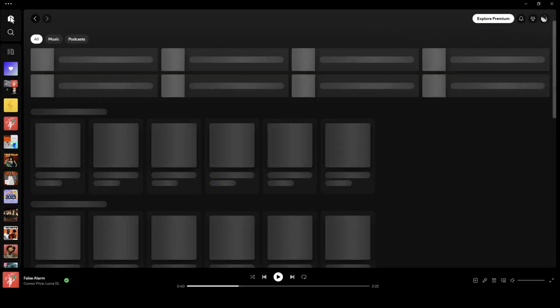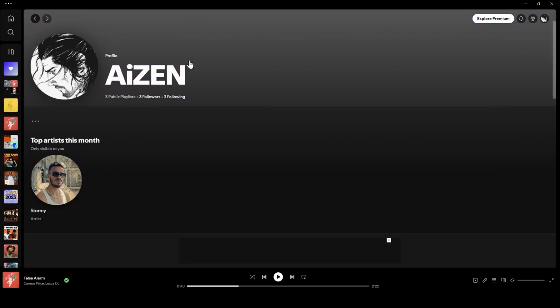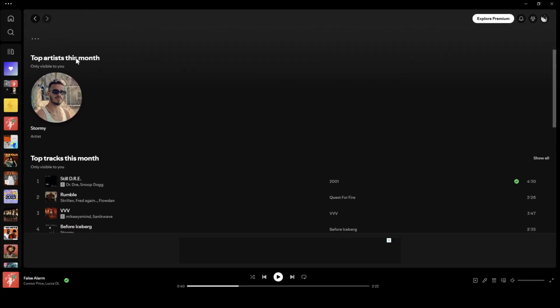So right now, in order to be able to see your top artists, all you need to do, guys, is click on your profile icon. Then go ahead and click on your profile. Once you're here in the profile page, the first thing that you're going to find right here is your top artists this month. So basically, guys, this is the easiest way to see your top artists.